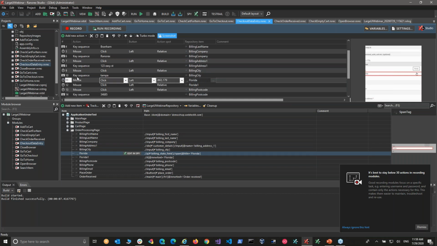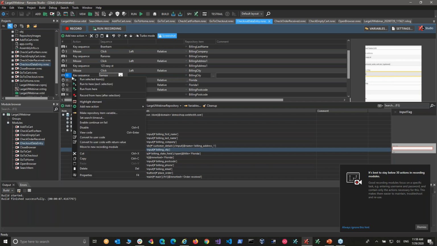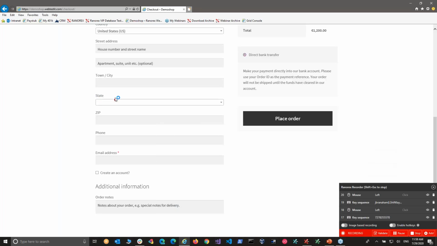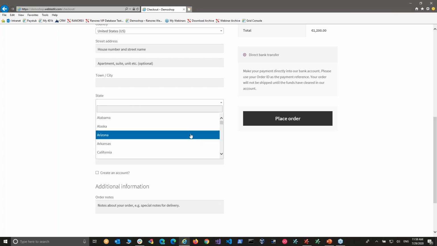Well, simply action 10 here, I want to replace action 11, right click and say record from here. And just do one little action here to click on that drop down field. Again, wait for that red border. Sometimes it takes a second. Don't speed it. All right. Stop.